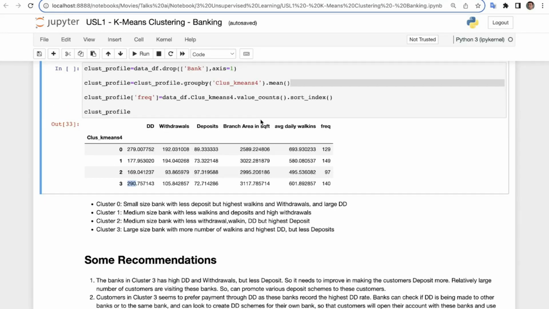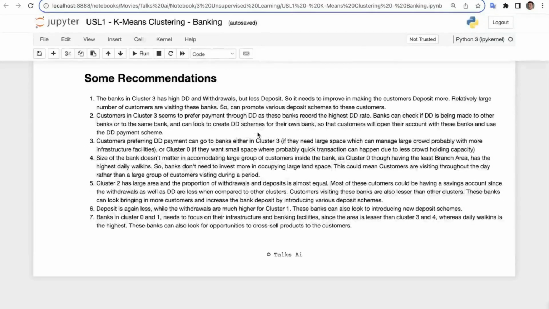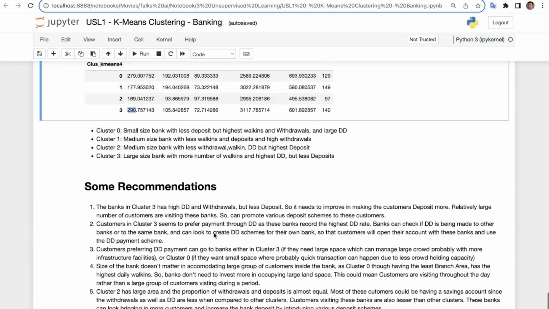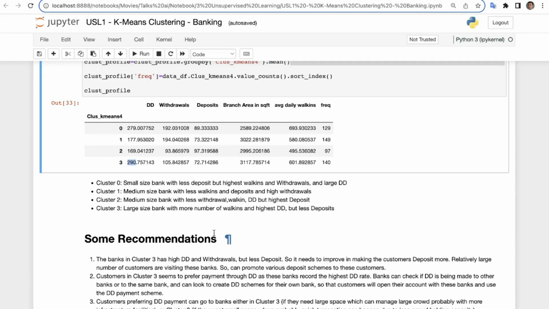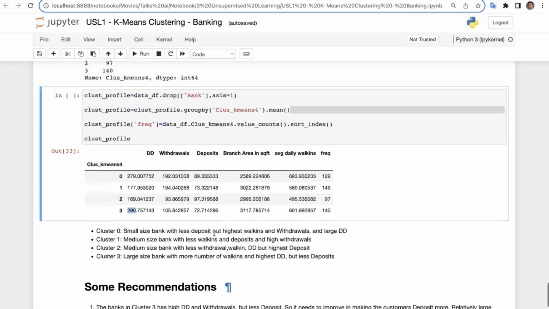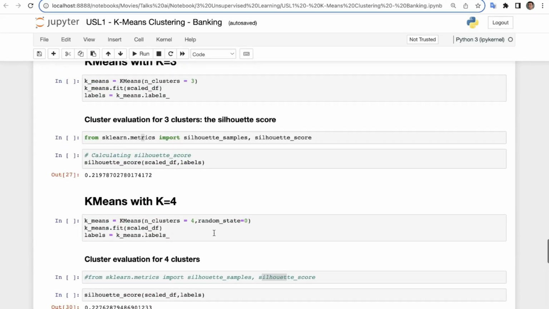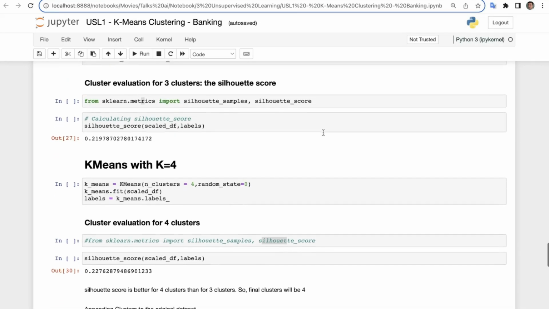If we talk about the square feet they have, the area is lesser than cluster 3 and 2, whereas daily walk-ins are the highest, so these banks can also look for opportunities to cross-sell products to the customers. So this is how we can do some analysis on the basis of our k-means clustering, and the silhouette score helped us a lot in choosing the right value of k.